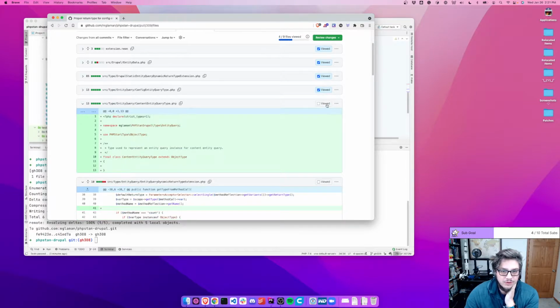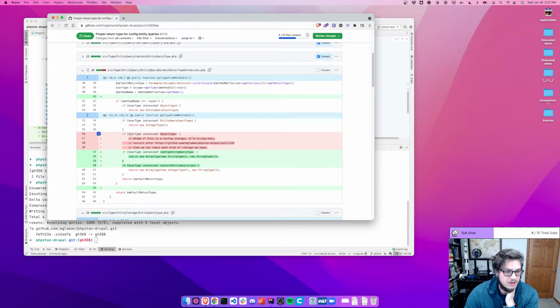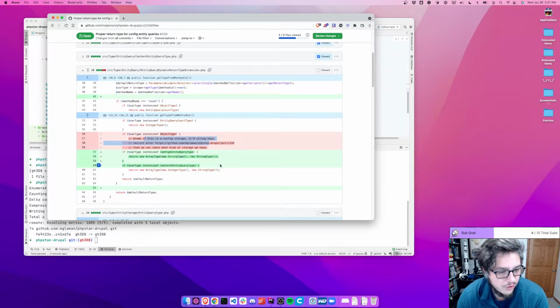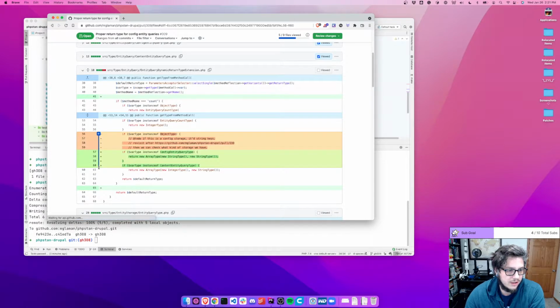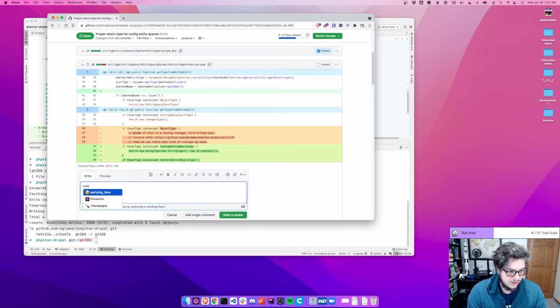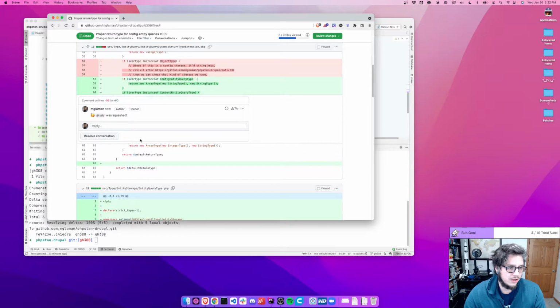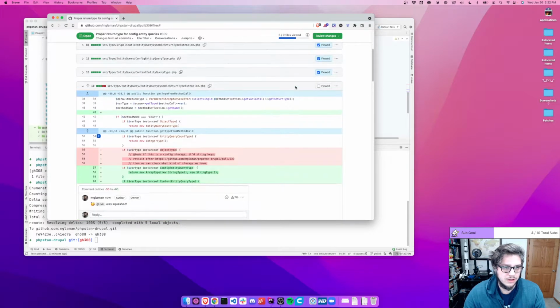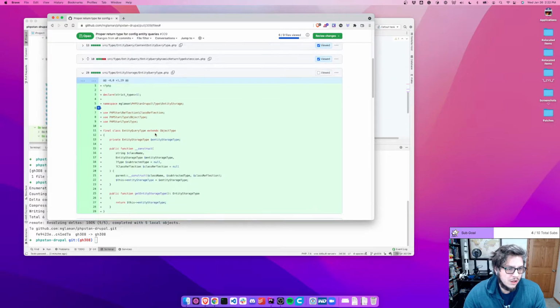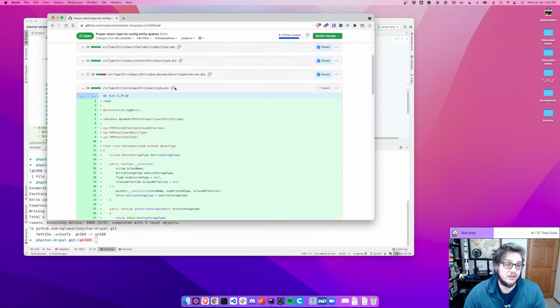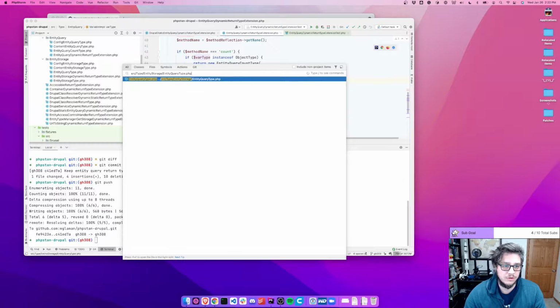These are just empty value objects. If instance of object type to do, if this is config storage, so there, we just fixed that to do in this pull request. That's always a good thing to celebrate when you actually fix a to do in your code. Let's mark this as viewed. The entity query type, this needs to get deleted because it's no longer used.